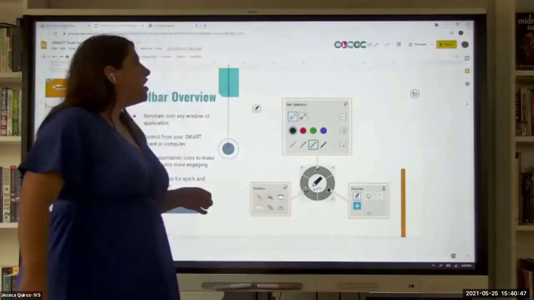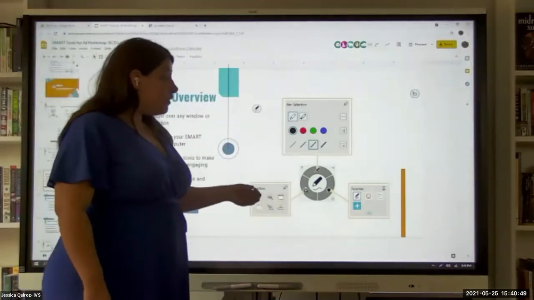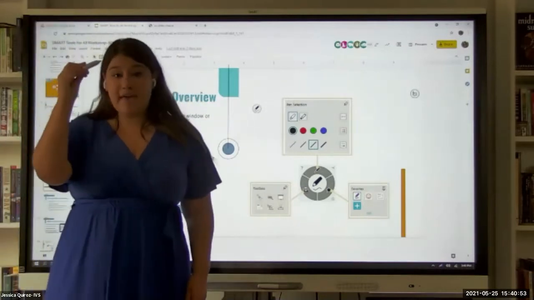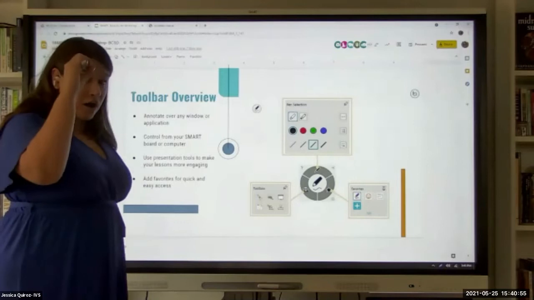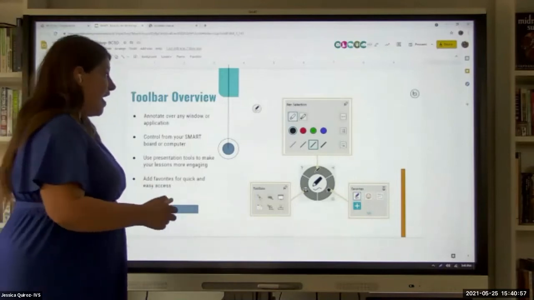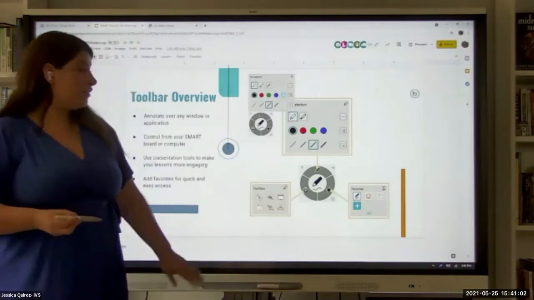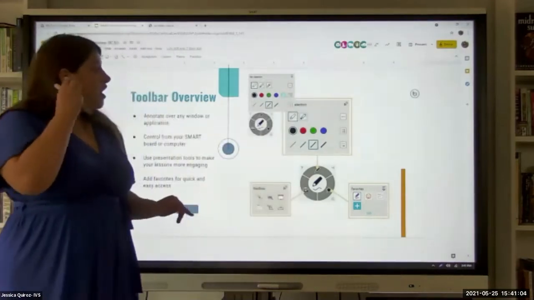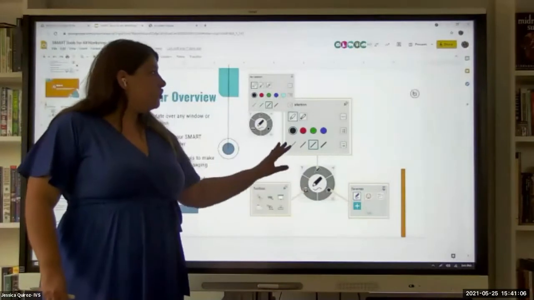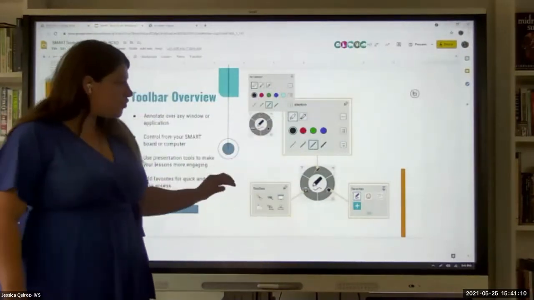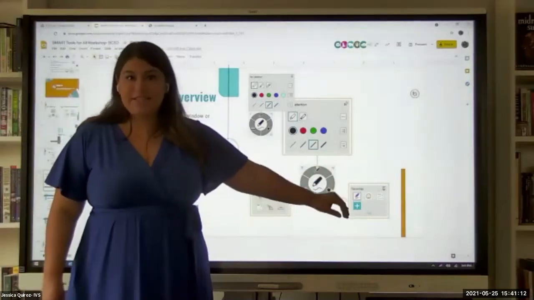You definitely have it. And so basically what happens is when you go up to your smart board and you pick up a pen, a little pen icon is going to show up. And from this pen icon, which is called your Smart Ink toolbar, and there's a picture of it here on the slide, this is what will allow you to choose additional pens, customize your pens, take a look at presentation tools, and add favorites and stamps.